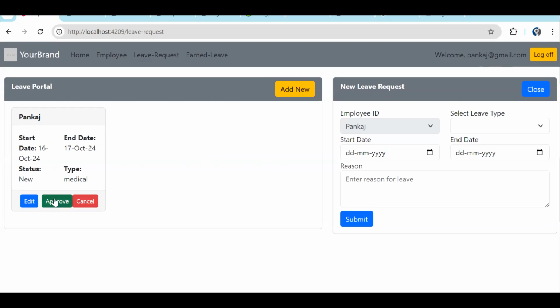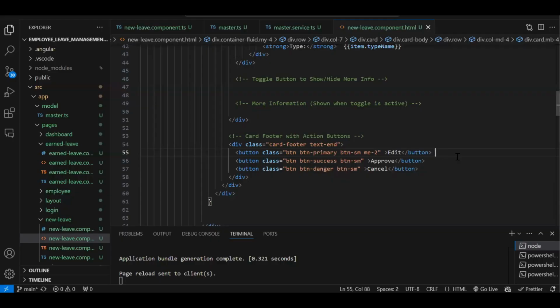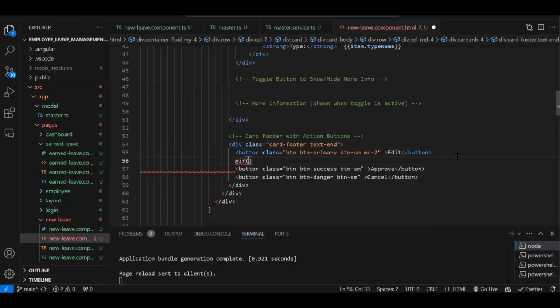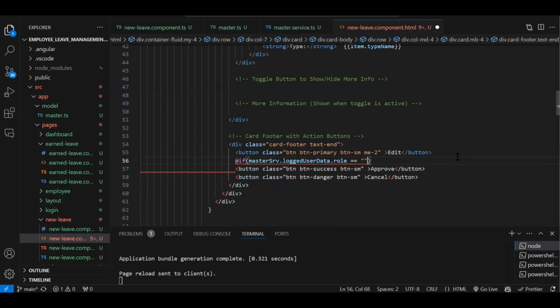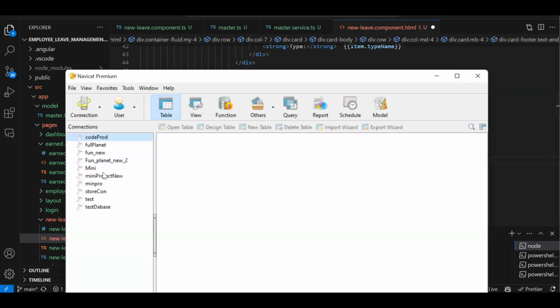Okay. Now, as this is logged in, employee is logged in. So employee cannot approve that. So this button should be available only if the logged in role is employee. So let's add a null if condition on this button also. At the rate if, again, master service dot logged user data dot role is equal to, what was the role? Let me quickly check from the database. I forgot what was the role.